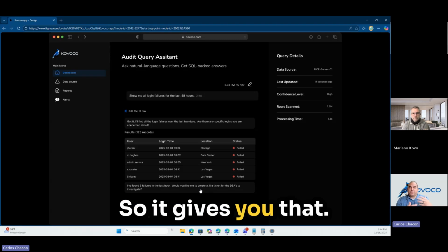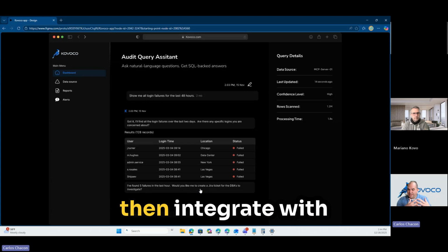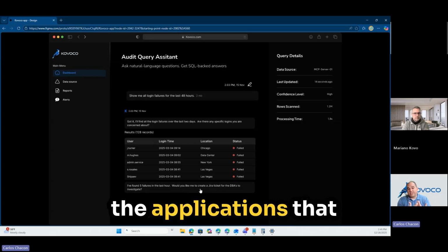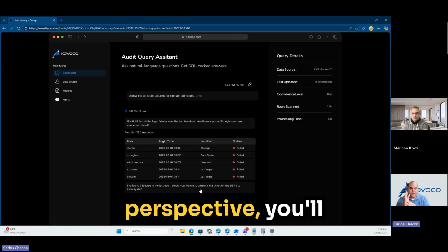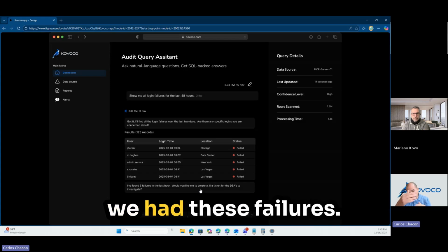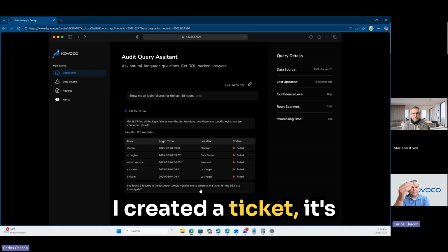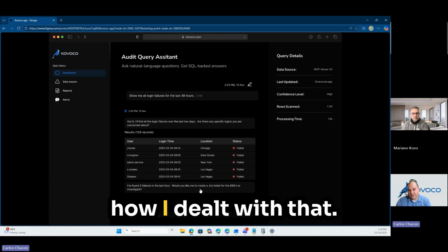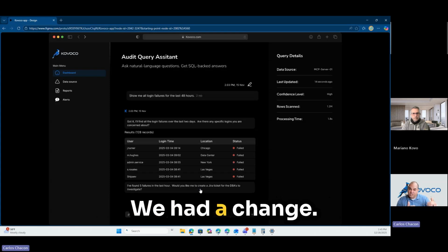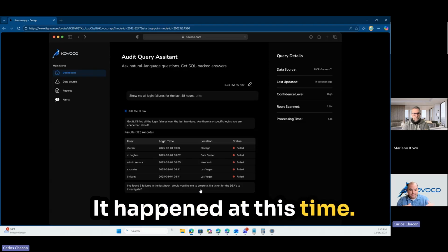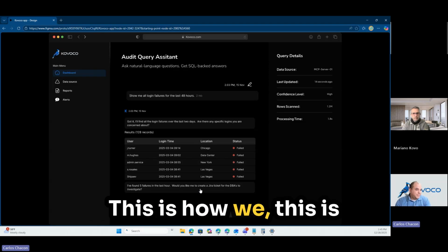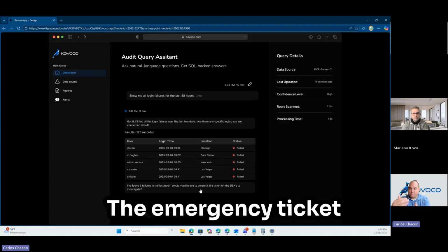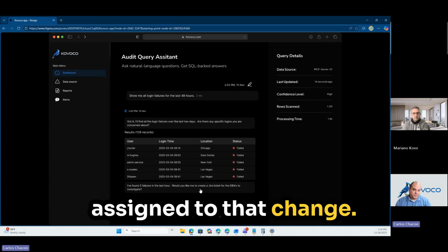So it's going to give you that ability to interact and then integrate with the applications that you currently have. That way, from an audit perspective, you'll be able to know, hey, we had these failures. I created a ticket. It's now logged, and this is how I dealt with that. We had a change. It happened at this time. It happened outside of our maintenance window. This is either the exception or the reason, right? The emergency ticket assigned to that change.